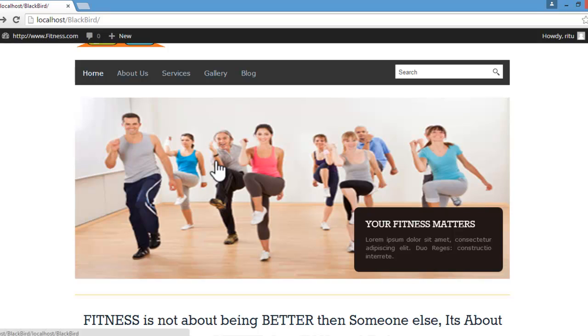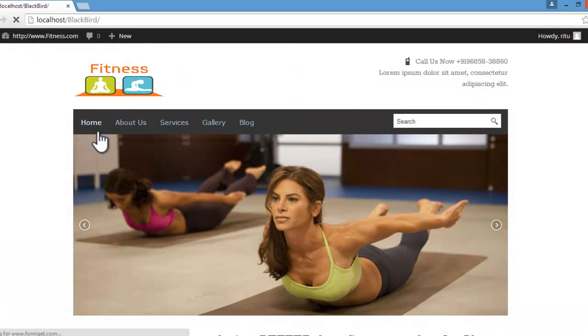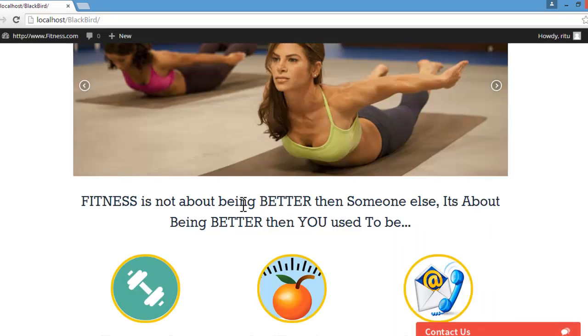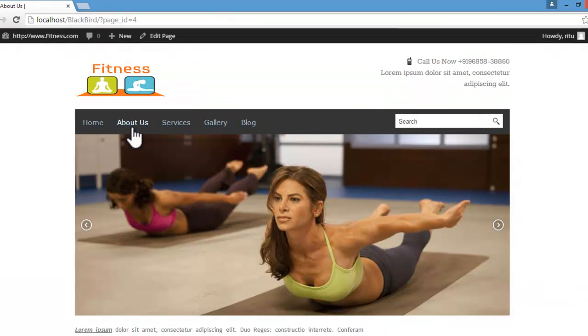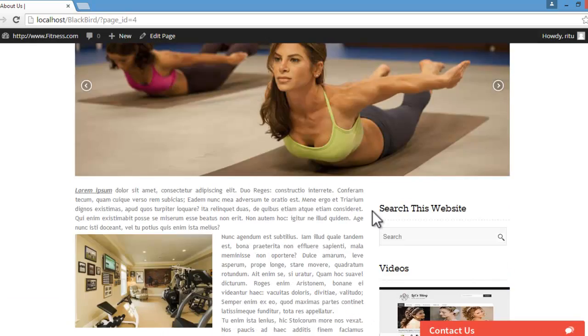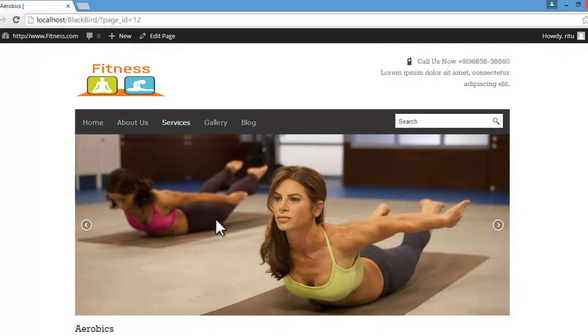But the next version of the website, which I'm going to show you in this tutorial itself, contains the slider on each and every page. This is the home page, and when I click on the About Us page, see, this also contains the slider. The same way, all the other pages also have this slider.